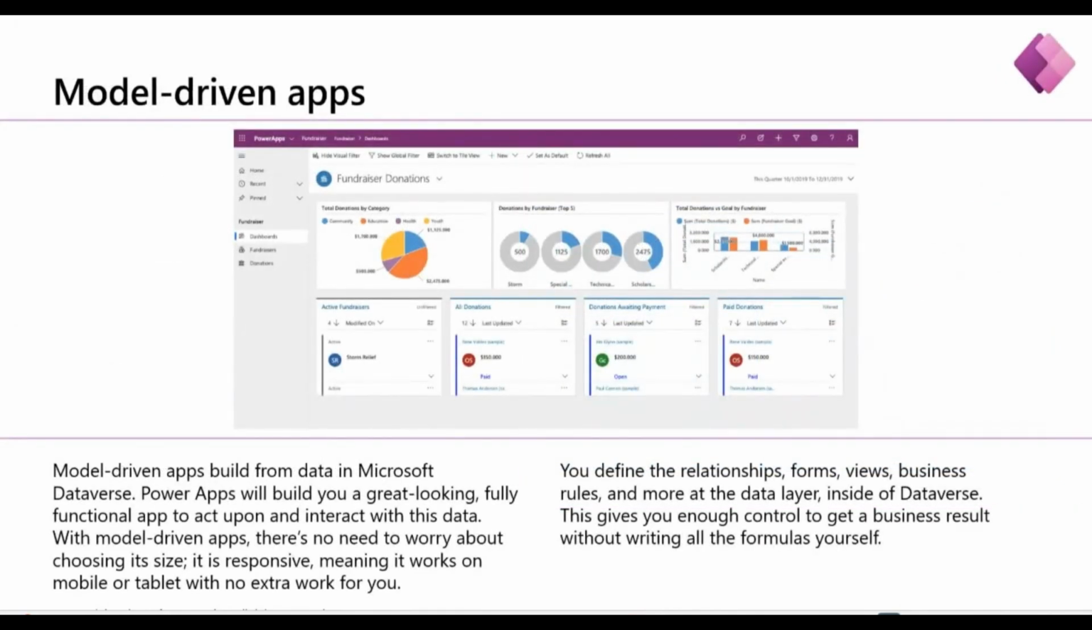Coming to the model-driven app, it is again built from data in Microsoft Dataverse. Power Apps is going to help you build great looking, fully functional applications to act upon and to interact with the data that you are using. When I say the model driven app, it is responsive, meaning it works on the mobile as well as tablet with no extra work for you. You don't have to necessarily choose its size. It's responsive.